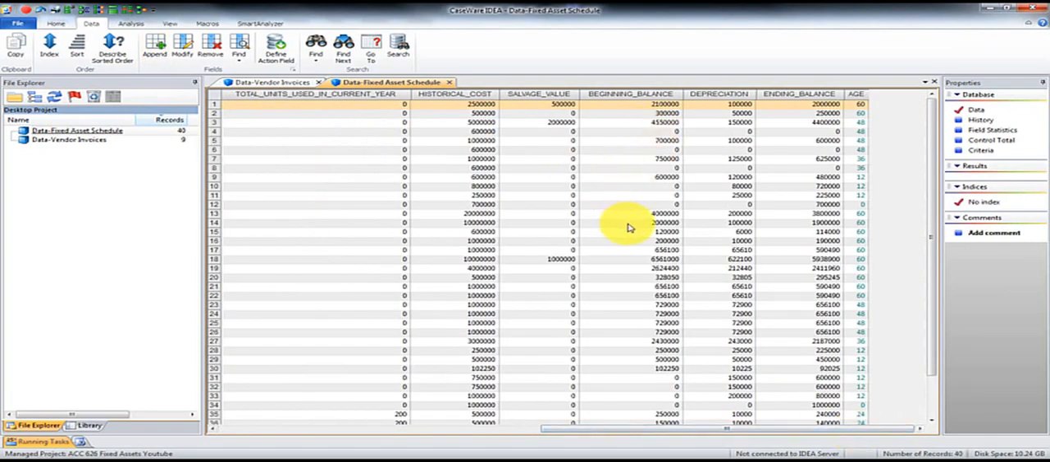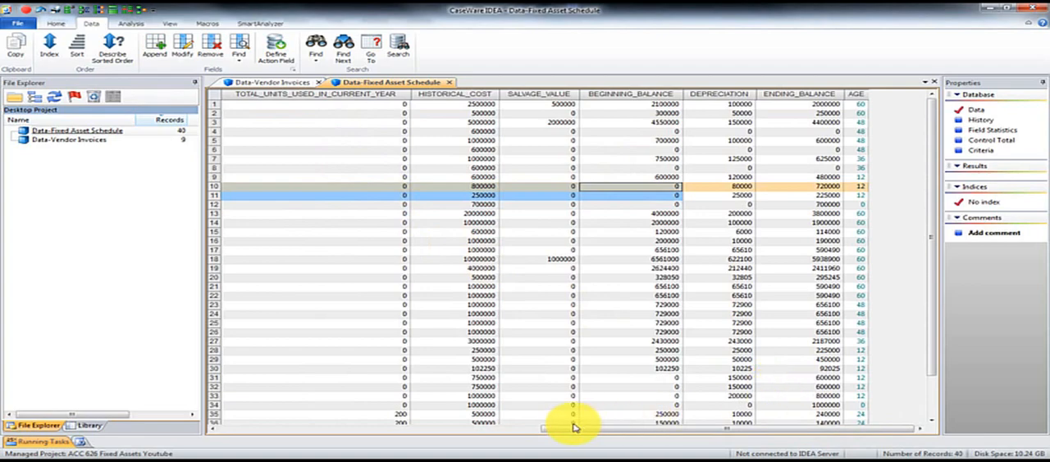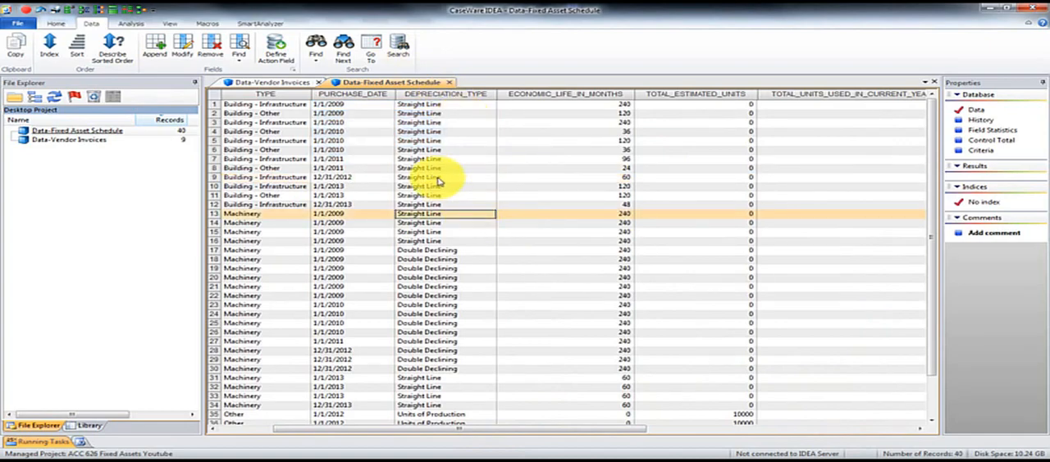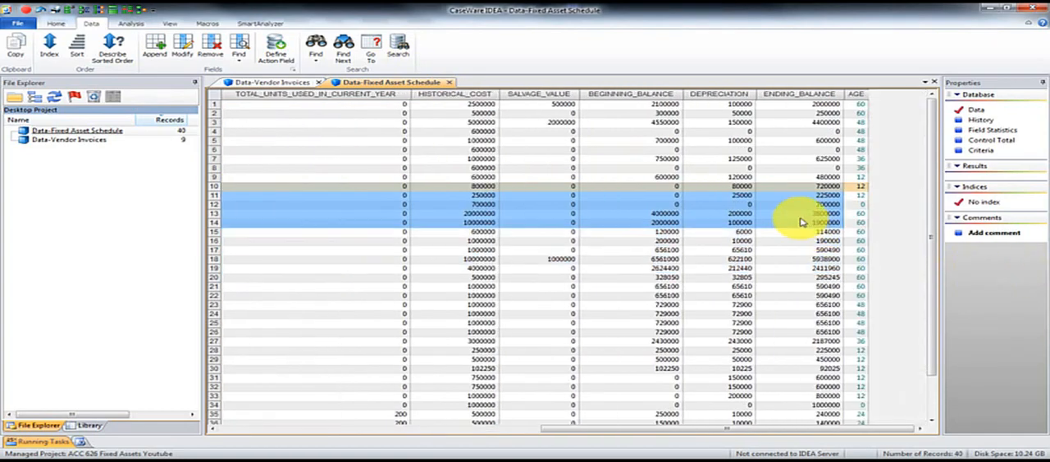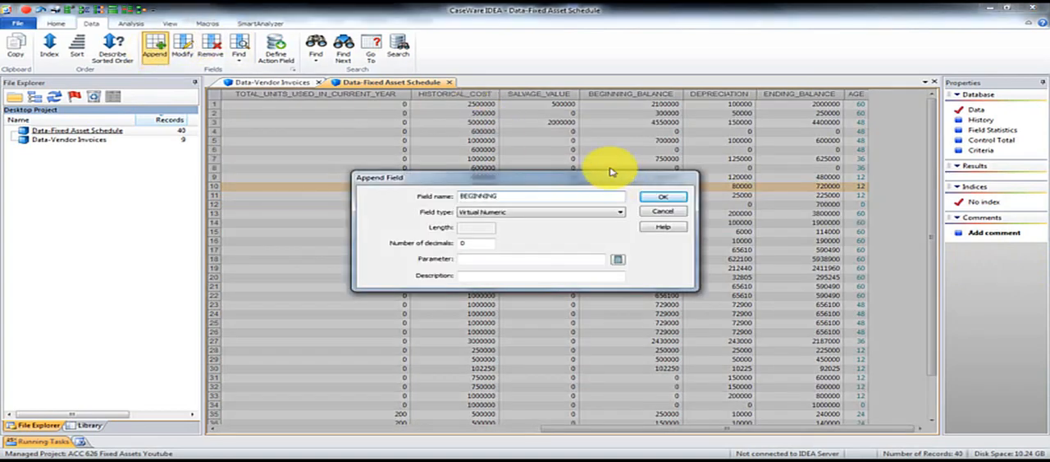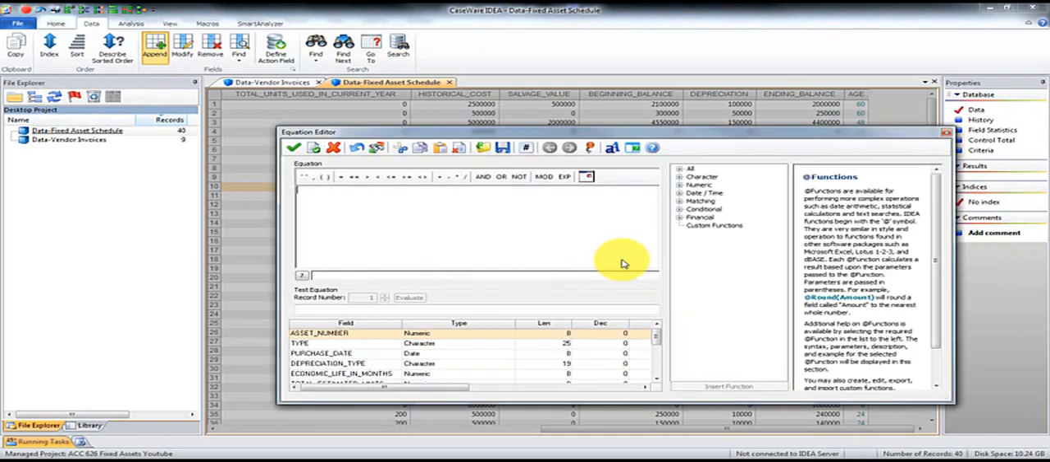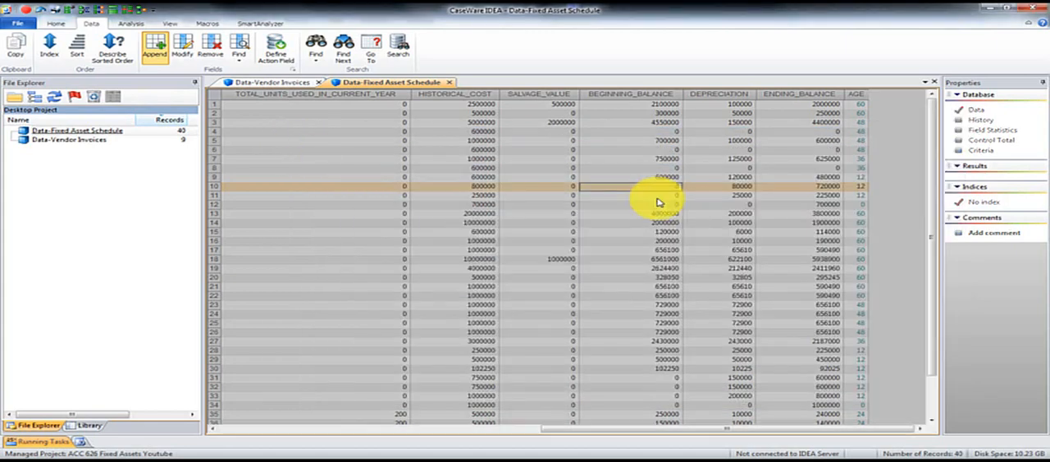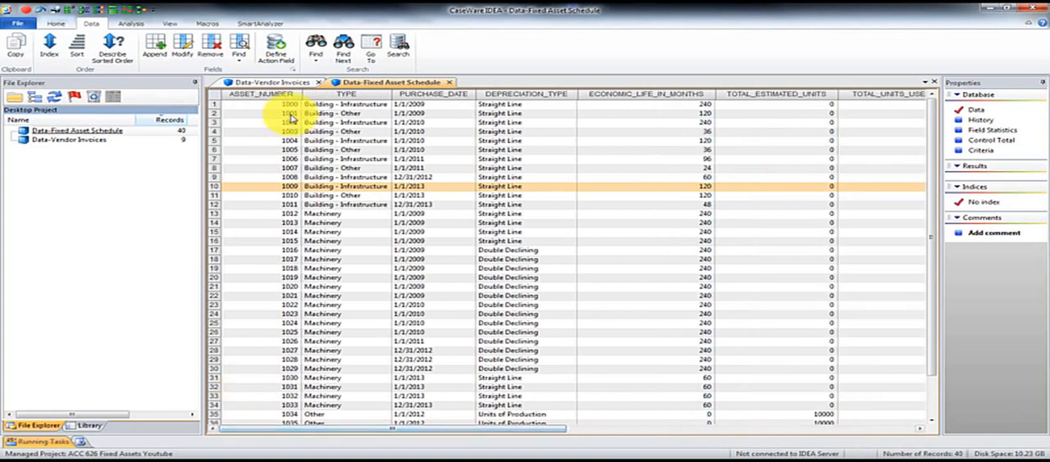And then what you'll notice here is that we have a beginning balance, but for assets purchased in 2013, this is not going to work. So then what we actually have to do is create a new beginning balance, and that's based off the historical cost in the beginning balance there. So we'll call this beginning. And basically what we're going to say here is that if the year of the purchase is 2013, let's do an if here, then we're going to make it historical cost, otherwise make it beginning balance. Perfect.